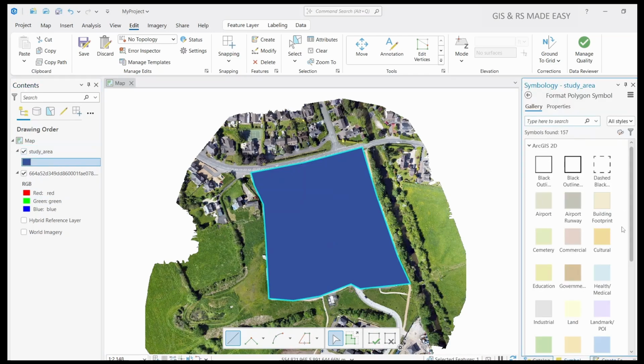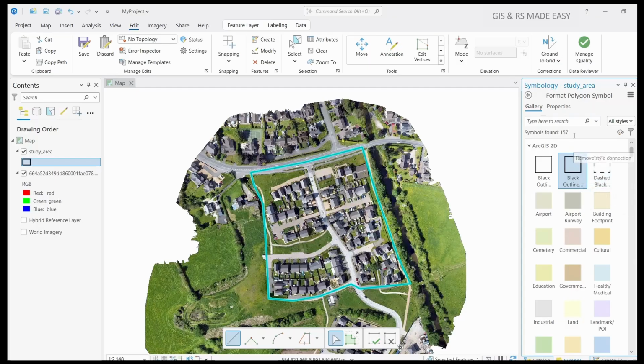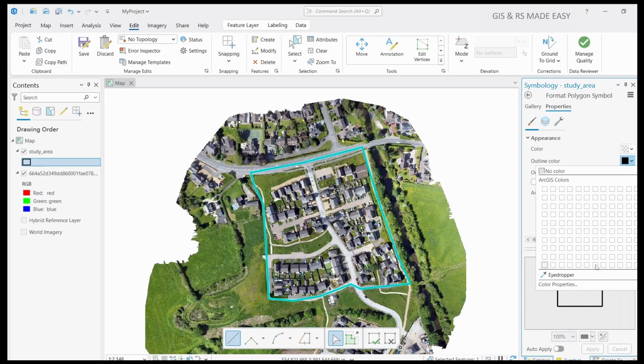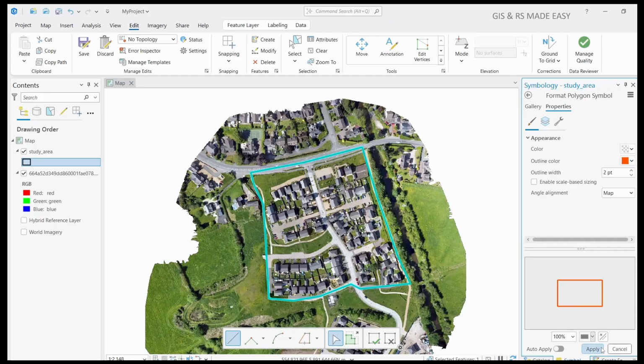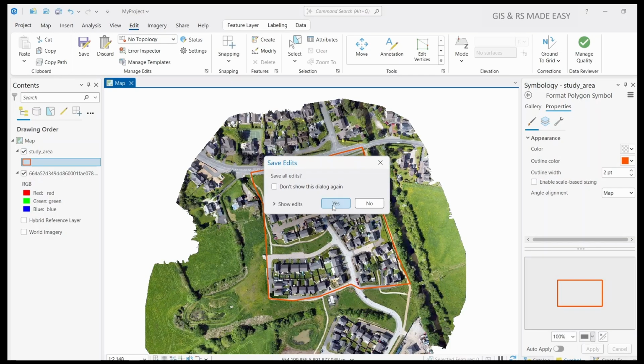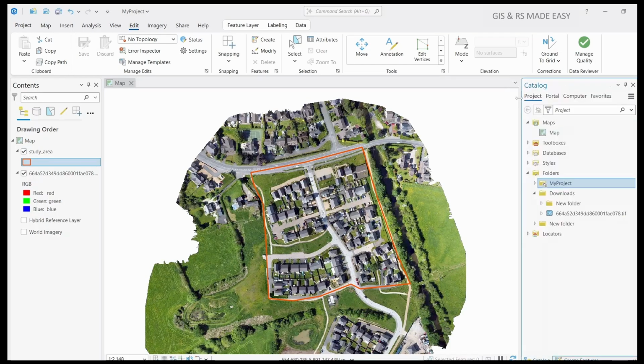Let's change the symbol of it to something like this so that we can see inside, and apply. Let's clear the selection. This is the area we want to clip. Let's click this OK button and also save. Yes. Back.